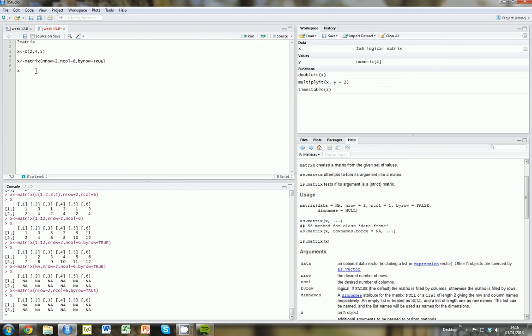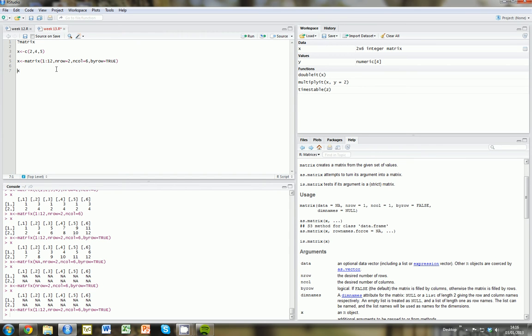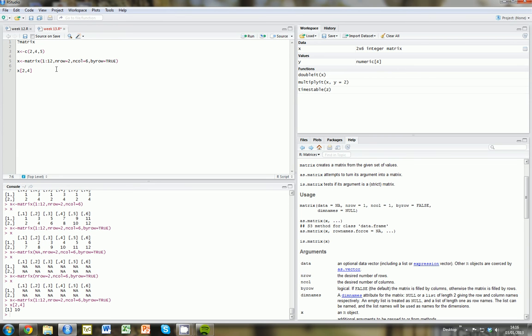Okay, so let's just go back to our matrix that was 1 to 12. Now how do we access individual elements of this matrix? We've already hinted at how we might do that. If we want the 2nd row and the 4th column, we do that and we get the number 10, which as you can see from here is the correct value.